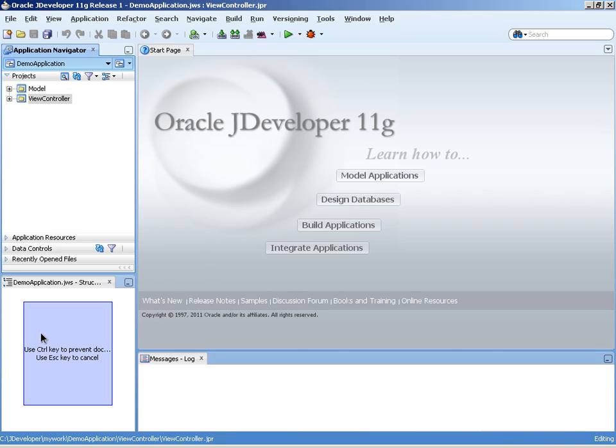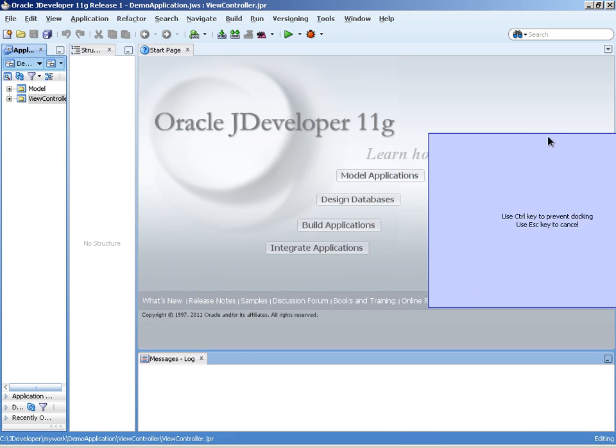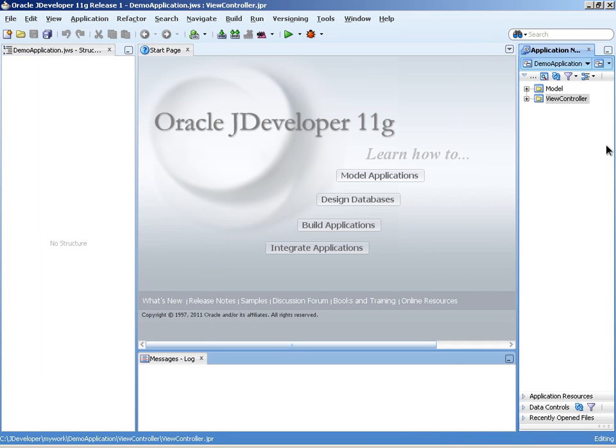So for example, with the application navigator at the moment, if I wanted to dock it to the left of the structure window, you can see it snaps to this left location. I let go, and now we can see the application navigator is to the left of the structure window. Alternatively, I could drag the application navigator right over to the right-hand side of the display, snap, and now you see that it's all the way over here to the right of the start page and ultimately the structure window.